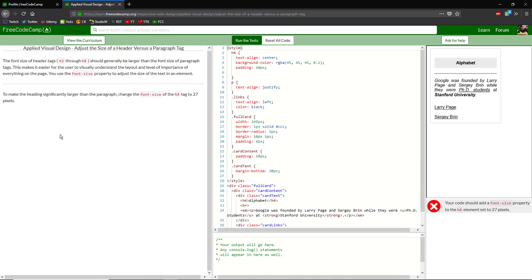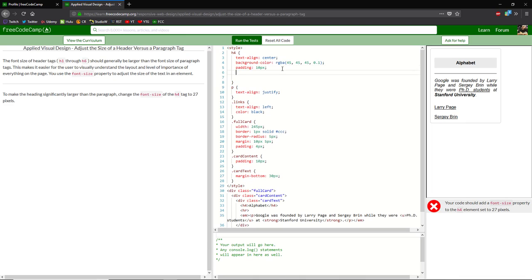Alright. The font size of header tags H1 through 6 should generally be larger than the font size of paragraph tags. This makes it easier for the user to visually understand the layout and level of importance of everything on the page. You use the font size property to adjust the size of the text in an element. To make the heading significantly larger than paragraph, change the font size of the H4 tag to 27 pixels. Alright.